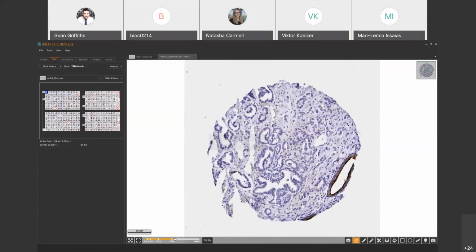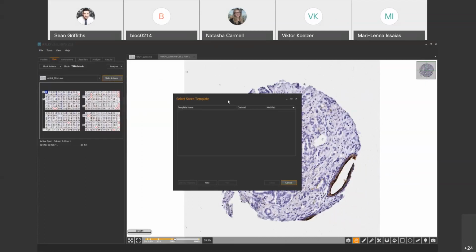If during this viewing of the array you want to add information in manually, then we have a tool for that, and it's called Select Scoring Template. So we'll hit that, and if I create a new template, I could put TMA core score, select new, and then I can have some options of what I want to add in. It could be text, it could be a list of options. So let's change that to score. What I could do here then is just save the template.